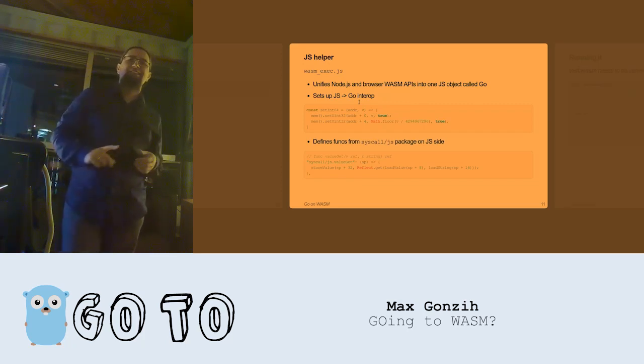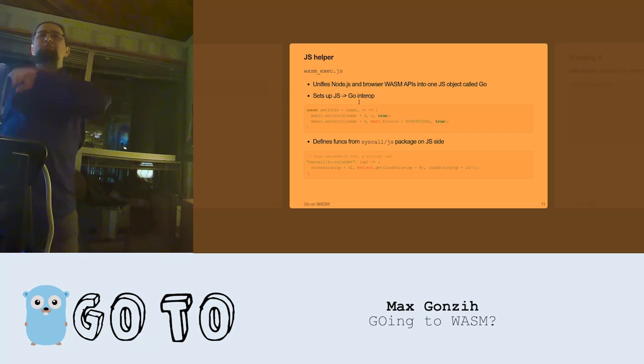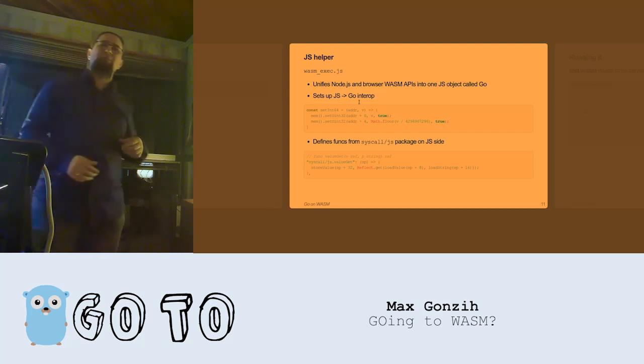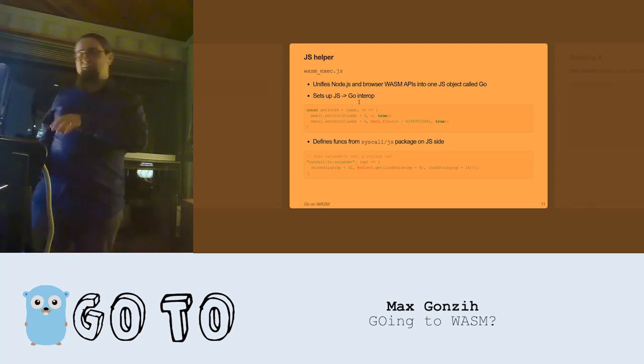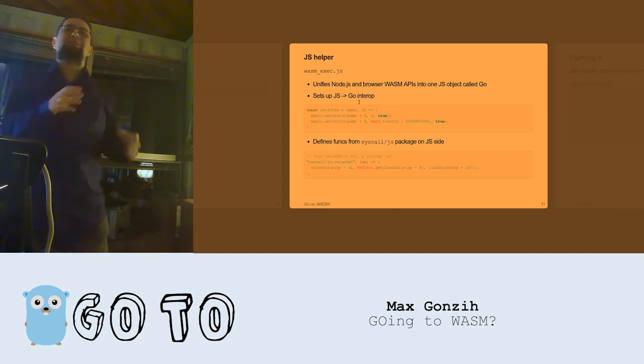Why does it have to do that? Because a big chunk of the syscall/js package is defined in JavaScript. So JavaScript needs to be able to actually go and change values of pointers inside of the WebAssembly. Right, that's why it's tricky to run it outside of the browser, because you would have to replace this entire integration layer with something of your own, right, depending on the environment.